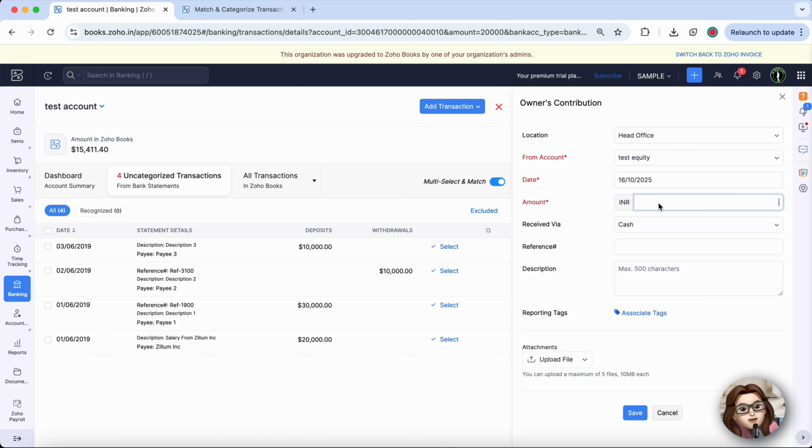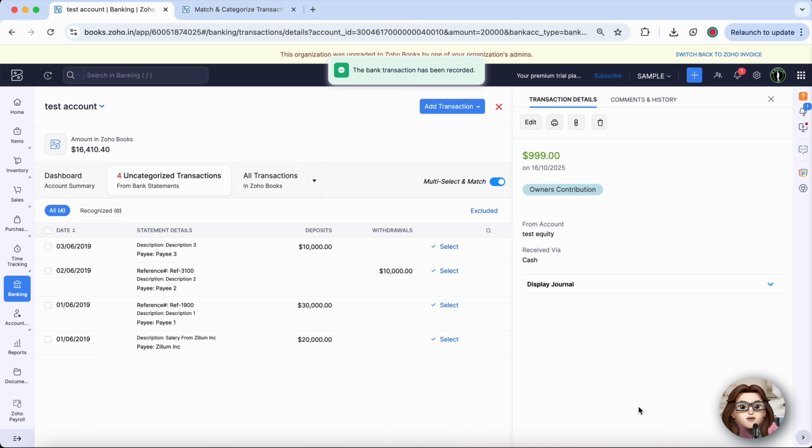Enter the amount, date, and any relevant notes about the contribution. These details are helpful for future reference or audits. Finally, click Save and your investment is successfully recorded.